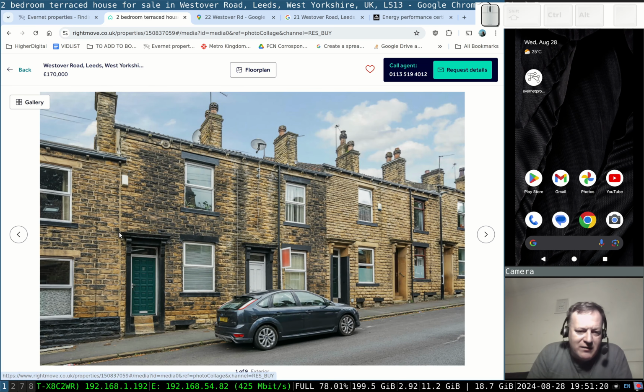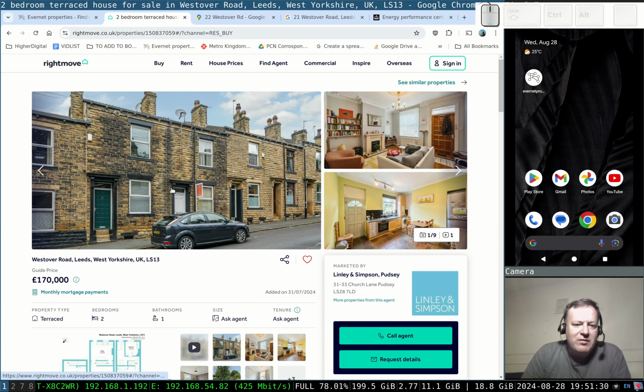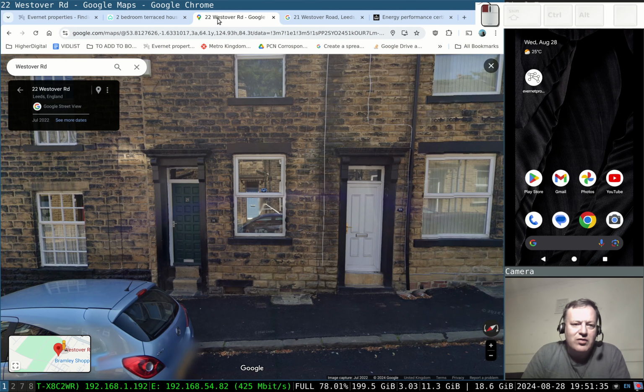Sometimes you'll be lucky enough to be able to see the house number in the picture, and I can't in this one. Sometimes what I do is I go to Street View. So I've got this address, I go to Google Street View.